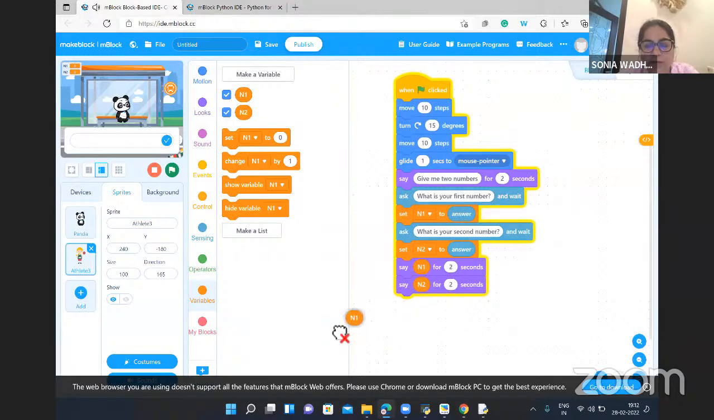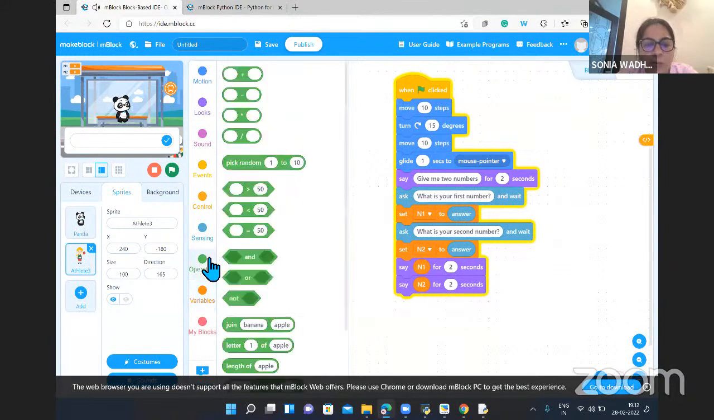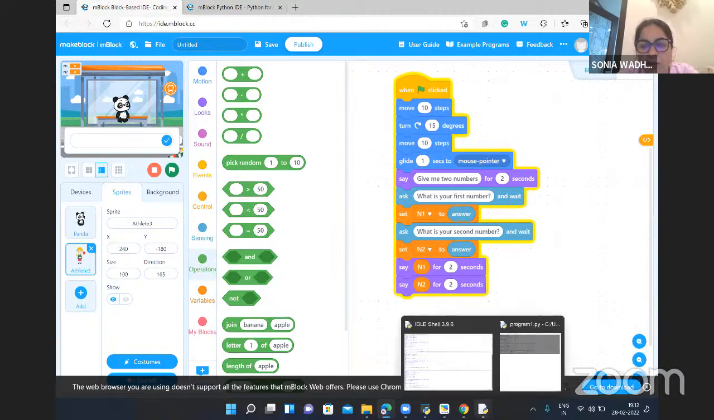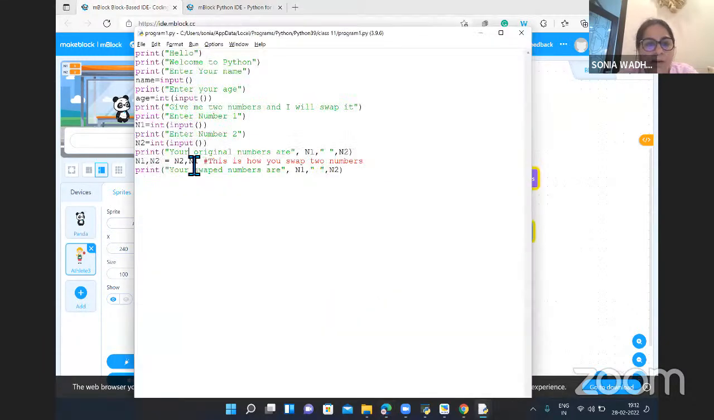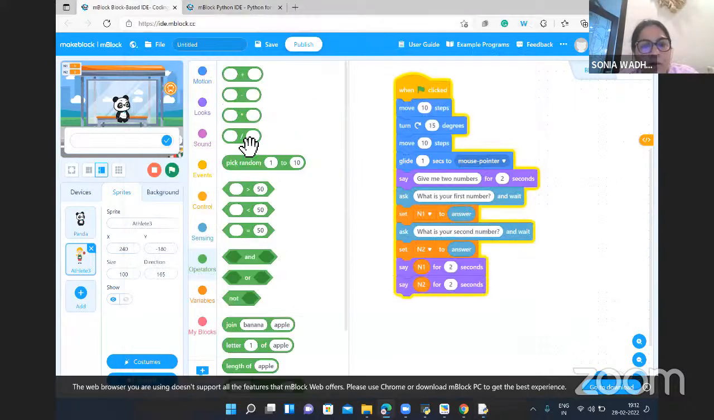So after this, we want to swap the value. So how would we swap the value? We had written N1, N2 equals N2, N1. That was the simplest line of code here to swap 2 numbers, but we can't swap like that using code blocks, because in code blocks, we don't have any block with the name comma. So how can we swap?